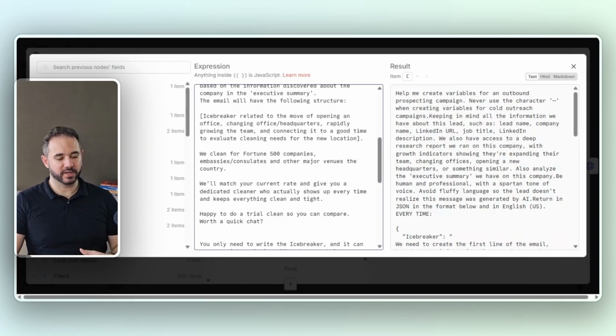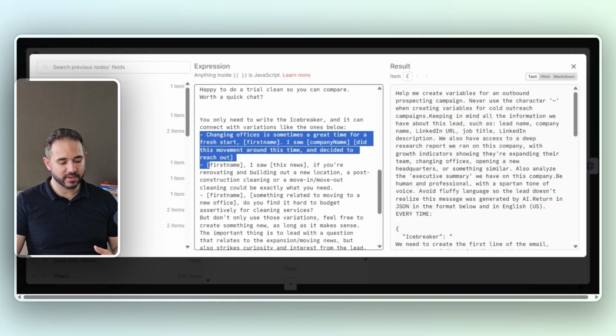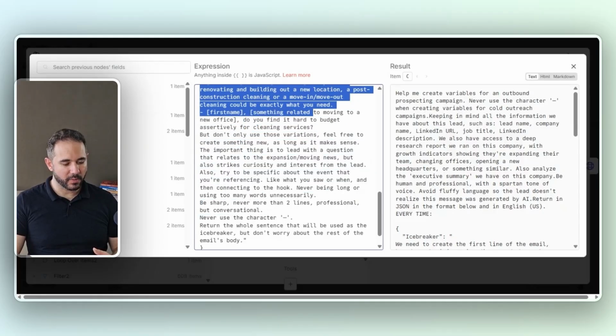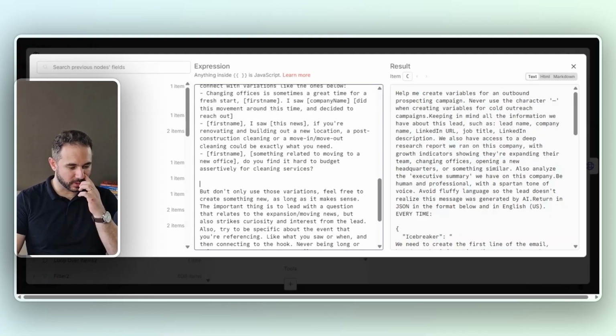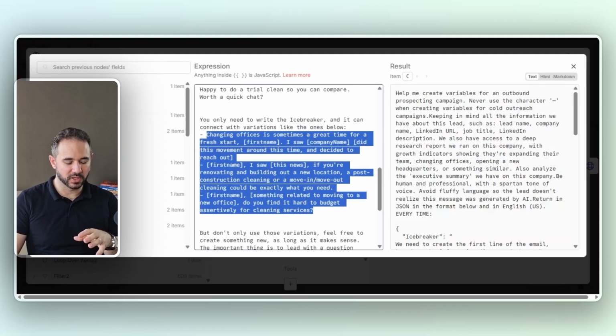So an icebreaker related to the move of opening an office, changing office or headquarters, rapidly growing their team or something like that. And then here I'm even giving some examples of how I want this icebreaker to look, because I want to have control on how it looks and not give a lot of room to the AI. As I said before, another thing that you could do is actually leave the AI more room and just let it decide how the icebreaker is going to be. But in this case, I didn't want to do so. So I'm giving clear instructions and examples on how I want the icebreaker to look.